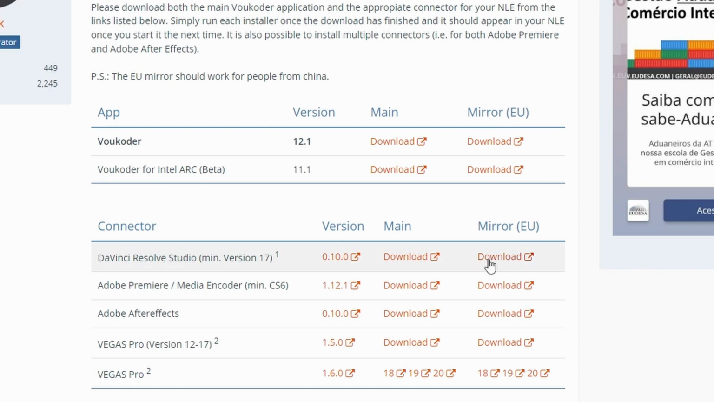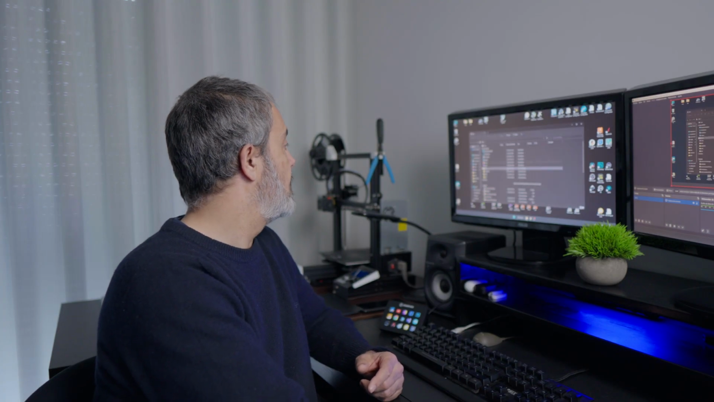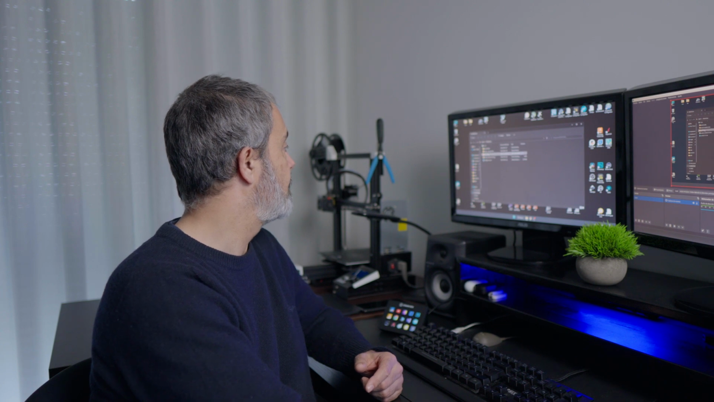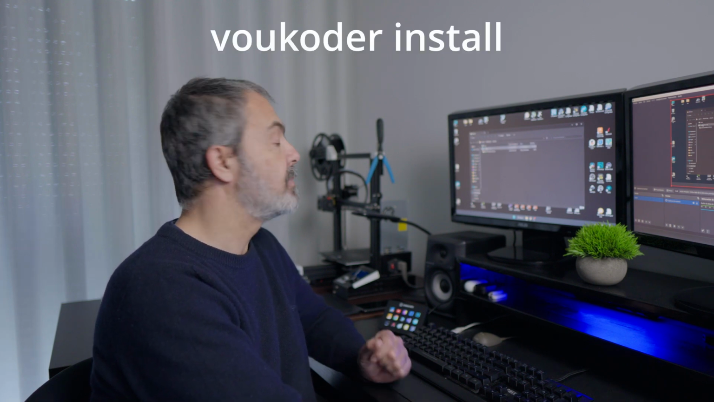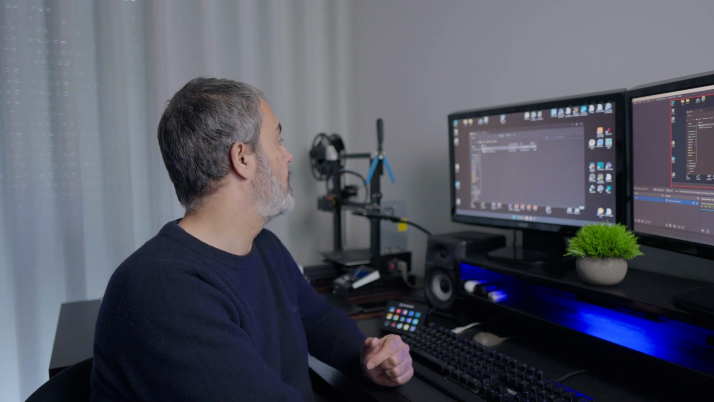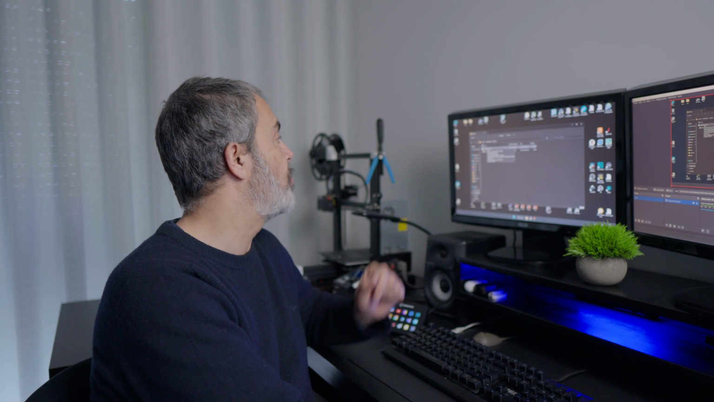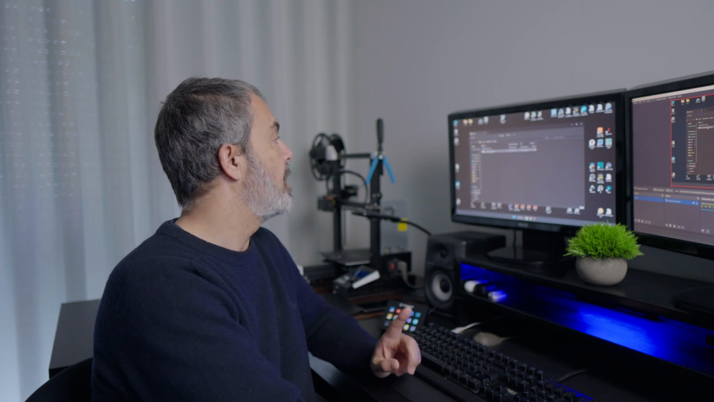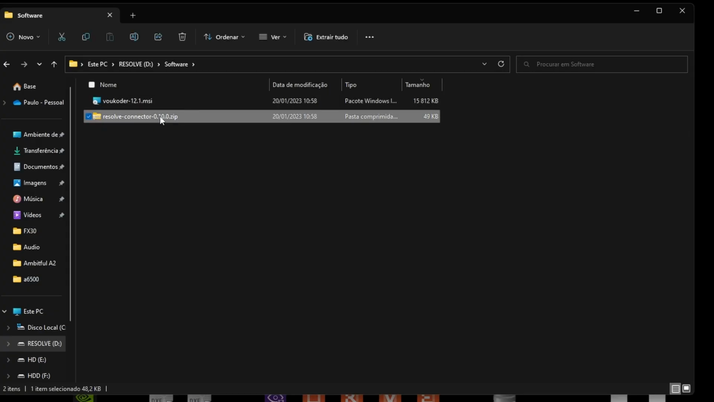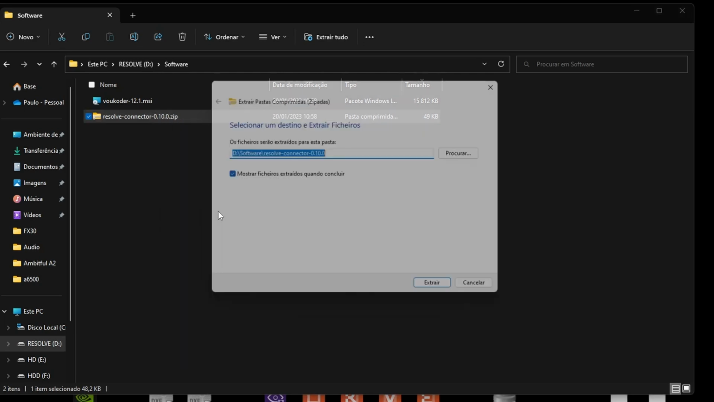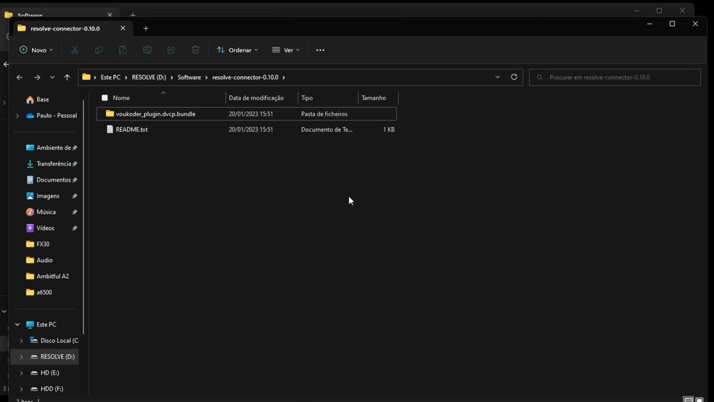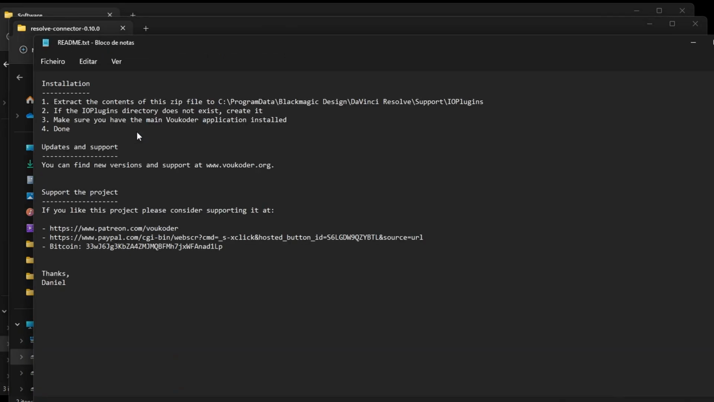After you download, go to the place where you downloaded the files. In my case, it's here. You run the vocoder app, which at this moment is a 12.1 MSI. You run it and install it normally. Then open the zip file and extract all. When you extract, you will see that you have a readme.txt file and a folder. You open the readme and you have all the installation help here and how to install it.